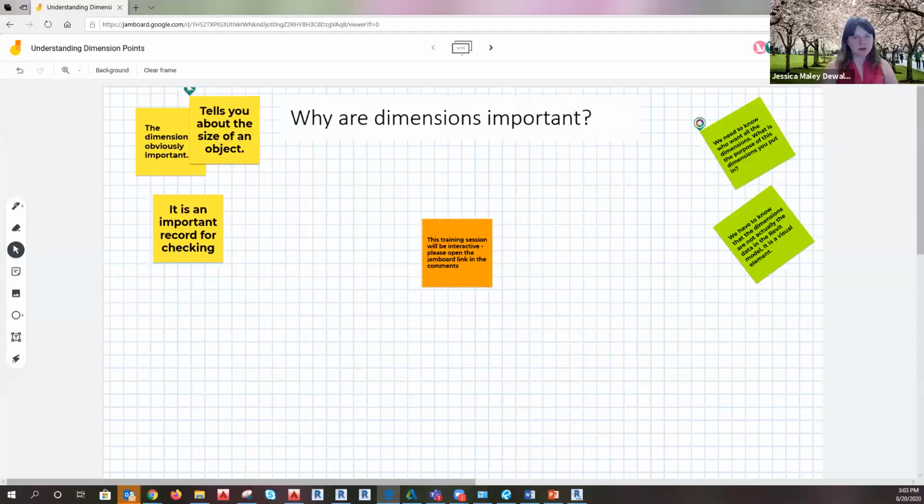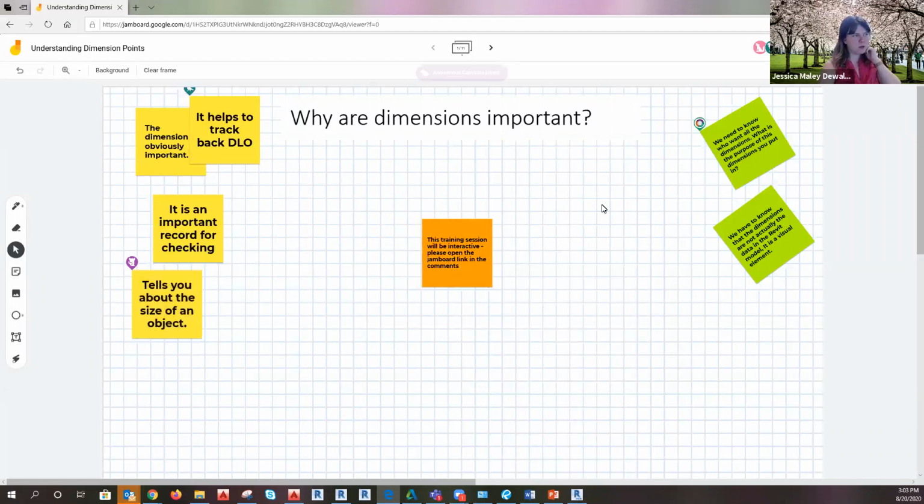So to everyone who just joined, this is going to be an interactive training session. If you can open the link either from your email or from the chat box and open up the Jamboard, and then put a sticky note on the sheet just saying why dimensions are important. And I'll wait a minute and then we can review what everyone has added.